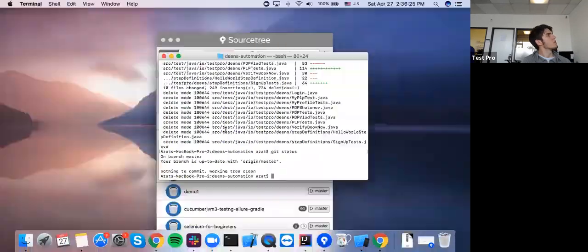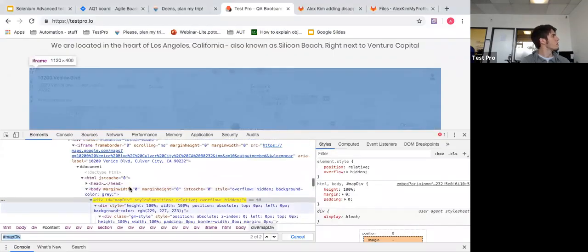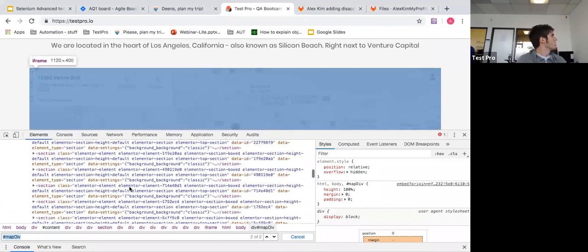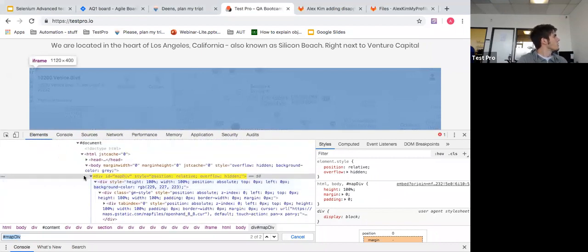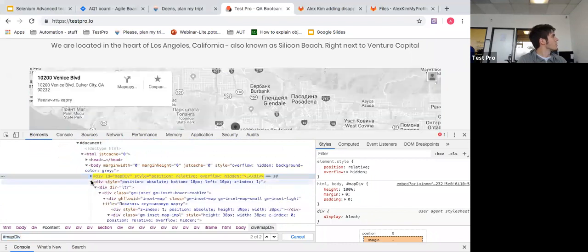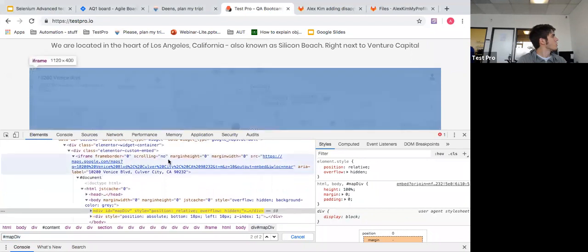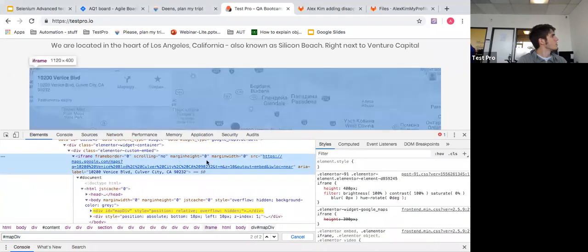Let me actually do one more test. Is there any problem to find the index of the frame? Or is it usually easier? Yeah, let's try not to use index. I would stick to ID if possible, or any other locator. Indexes in general don't tell you much.